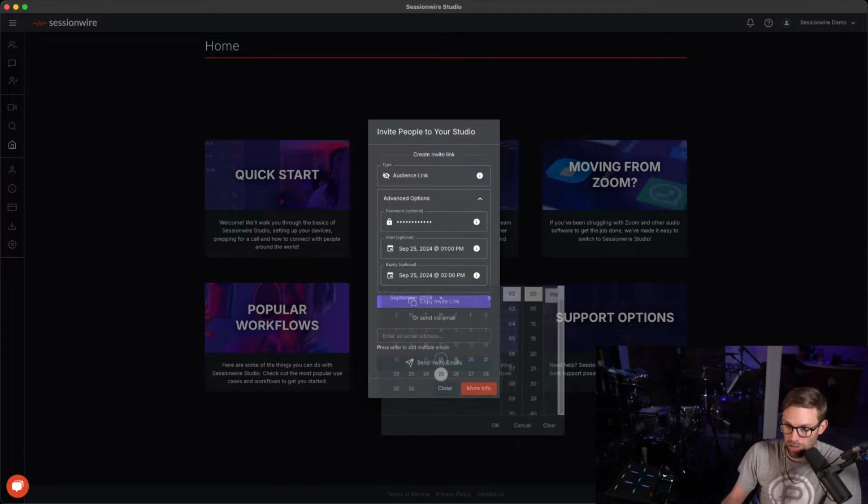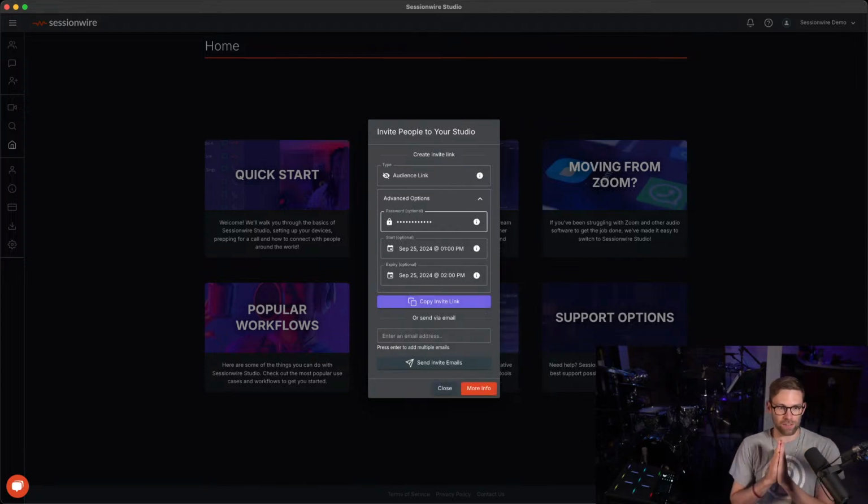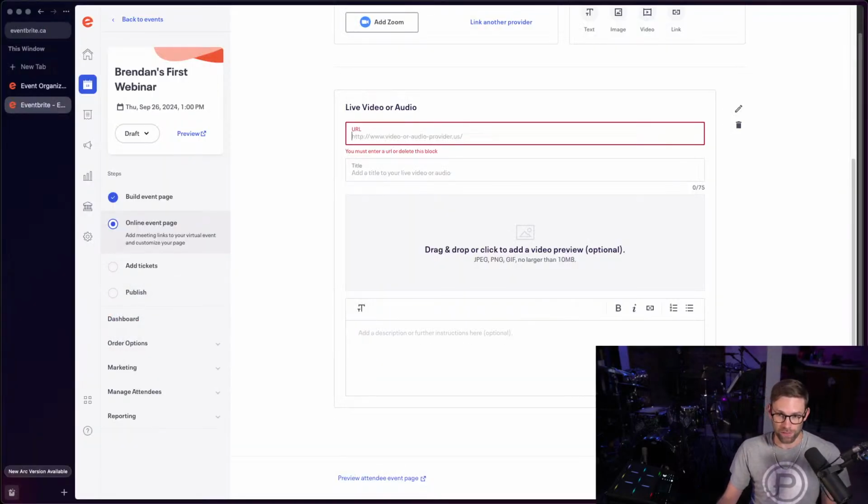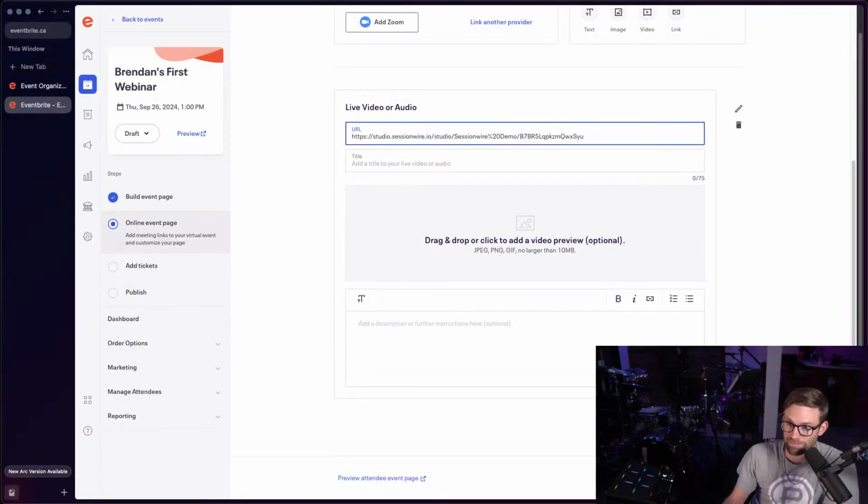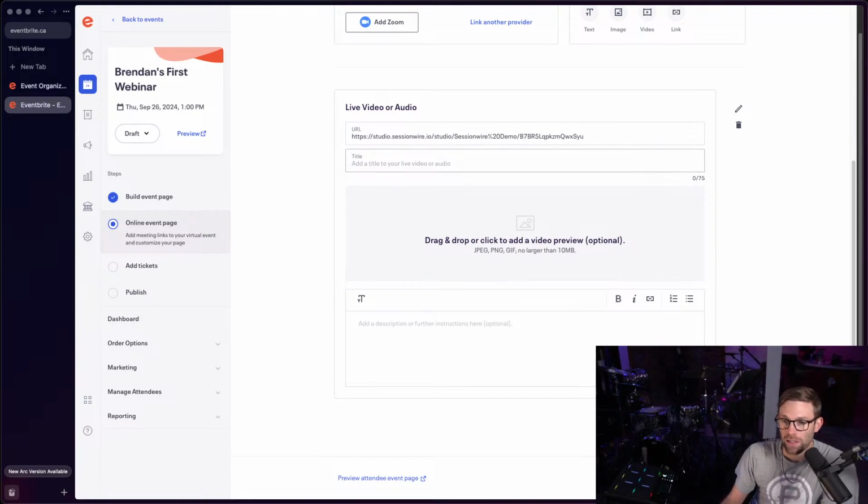is the expiry time. So this link that we're going to create is only going to be active in that 1 hour window. That's the only time anybody is going to be able to get into the studio with the password. We'll copy the invite link, flip back over, and paste that link in there. There it is. That link will only work within the hour that we've specified.